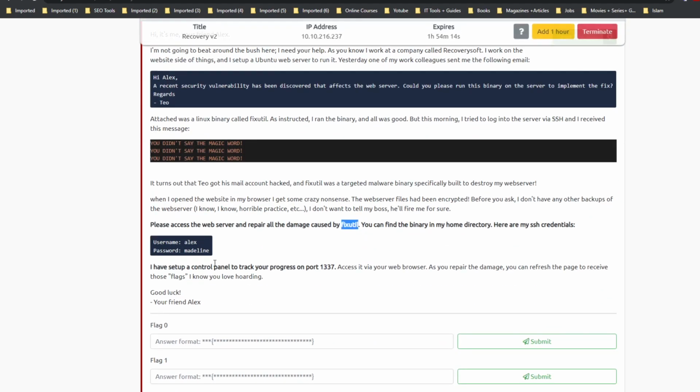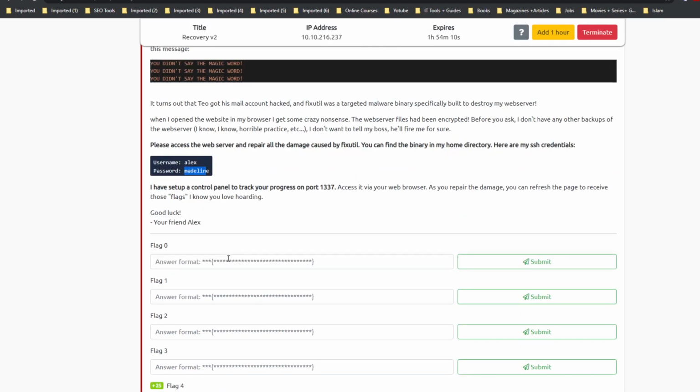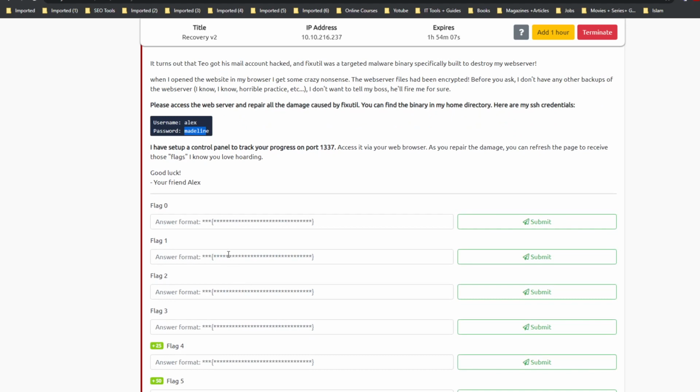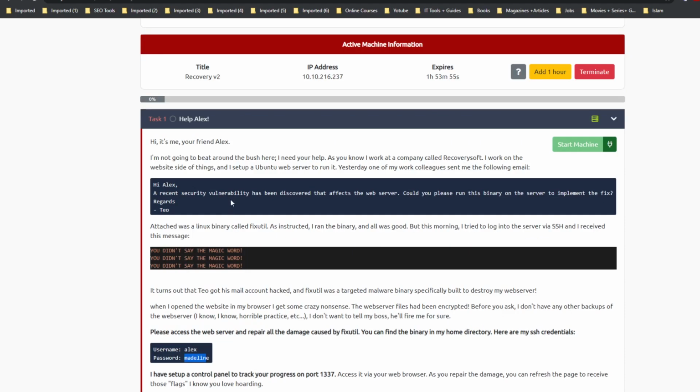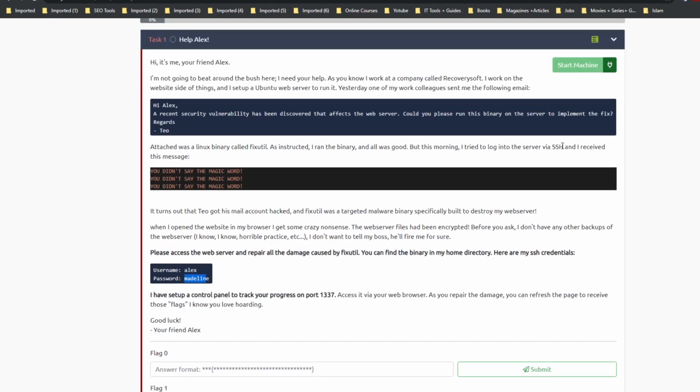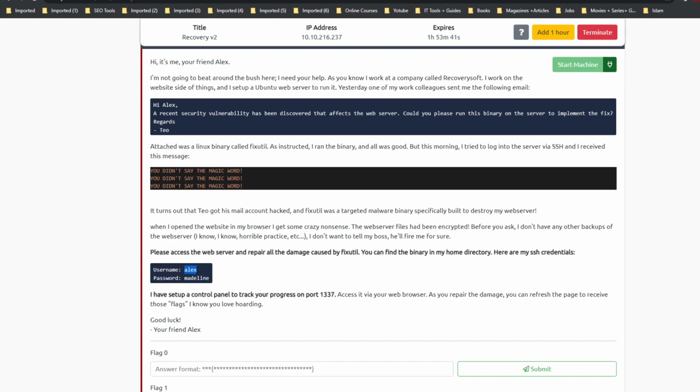We're given the credentials, Alex and Madeline. We will get into the server, repair it, and find the flags, of course. The more you progress, the more flags you will find. Eventually, the goal is to recover the encrypted files and remove the infection. It is a mix of forensic investigation and reverse engineering, and we will be applying these concepts on this machine. So go ahead and deploy the machine and log in with Alex and Madeline, which we will do now.